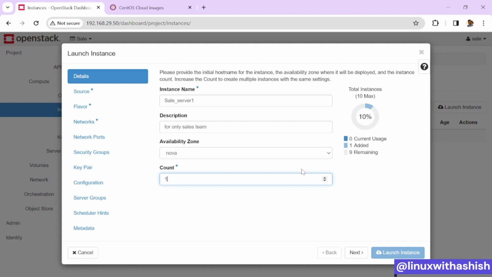If you want 2, it will use 20% of resources. So if you want to launch 5 servers, 2 servers, 10 servers, it depends on your requirement. Whatever the requirement came from the client, you can give it, like 10, I want to create 10 servers with the same flavor, like 2 GB RAM, 2 core of CPU, and 20 GB of disk.